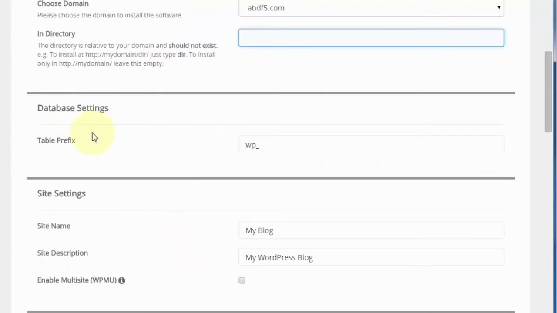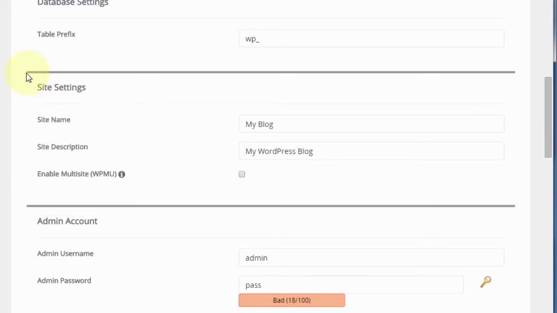I'm going to leave the database table prefix just the way that it is by default, and under the site settings I'm going to leave these as they are by default as well. I'll show you here before the end of the video on where inside of the administration section of the installed WordPress program you'll be able to change these later on.